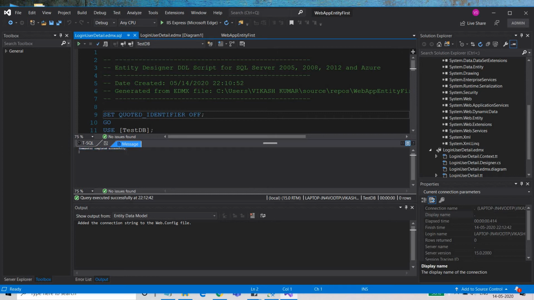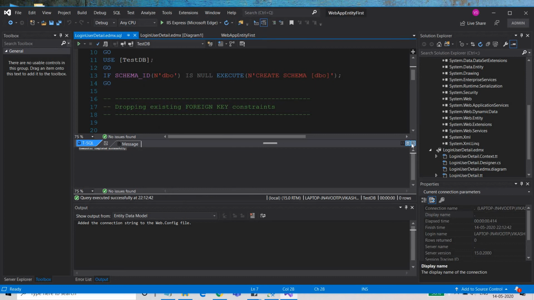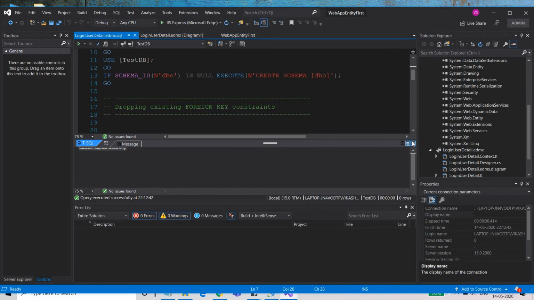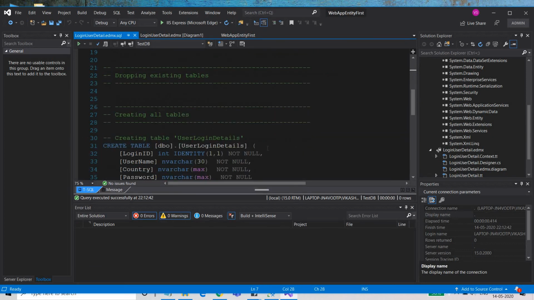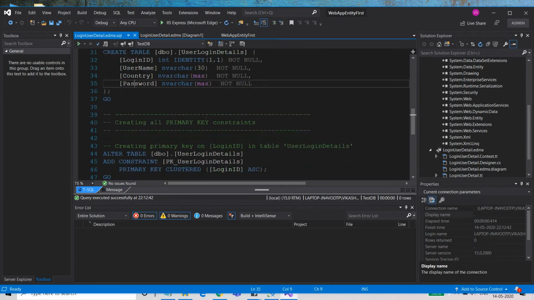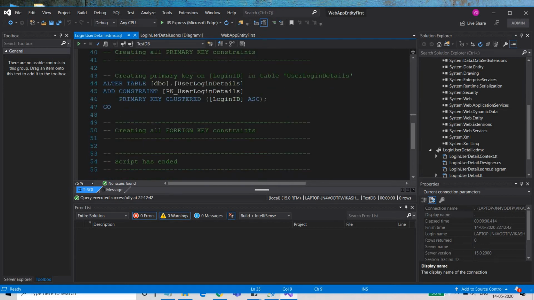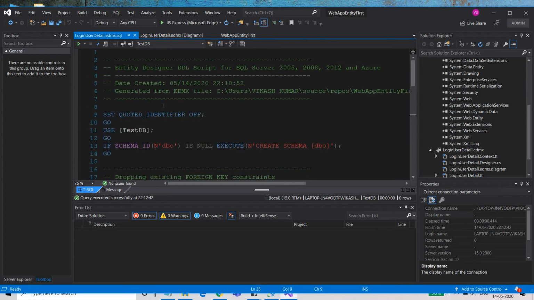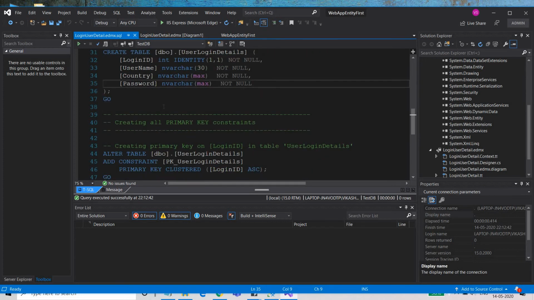These characters are very small, so we might not be able to see them, but what happened is that these queries have been executed. And what are these queries? These are basically the DDLs. These DDLs are creating the table user login details with these columns. Okay, these are the columns, and then it has added the primary key. That's it, right? So this is the way it has created your user login details table.